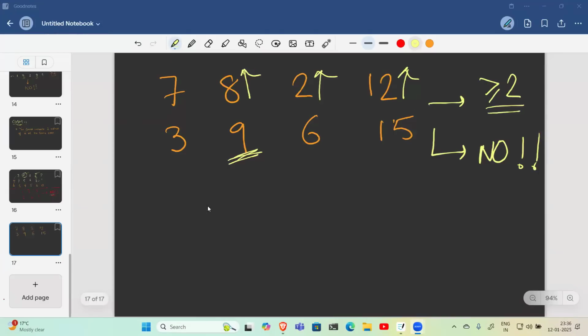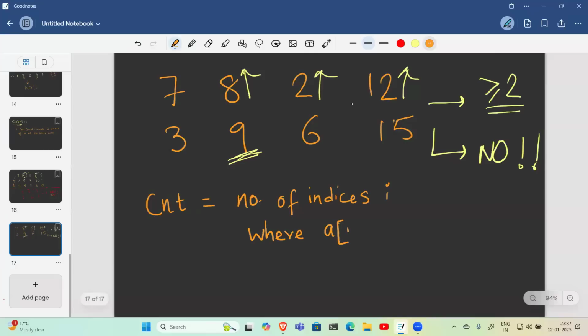Okay, great. So I hope it's clear. Let me count this in a variable. So what do I count? Let CNT be the number of indices I where AI is less than BI. If AI is less than BI, that means I need to increase the value of AI there, and I know that I cannot increase the value of AI at two indices.